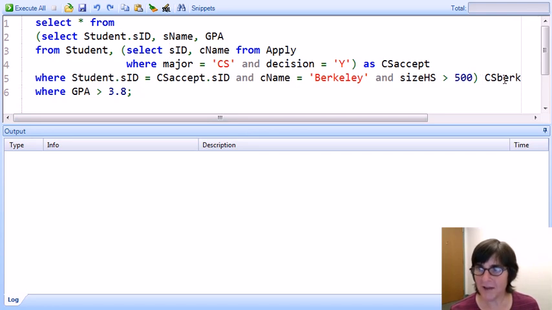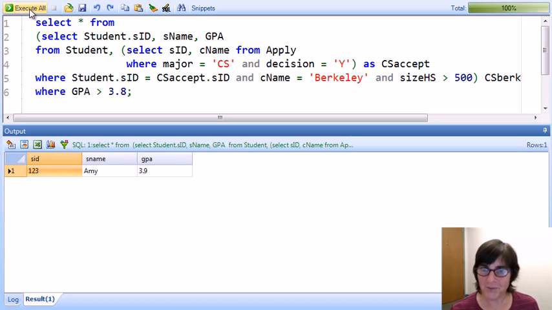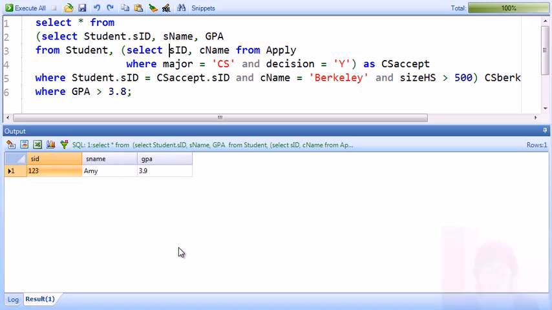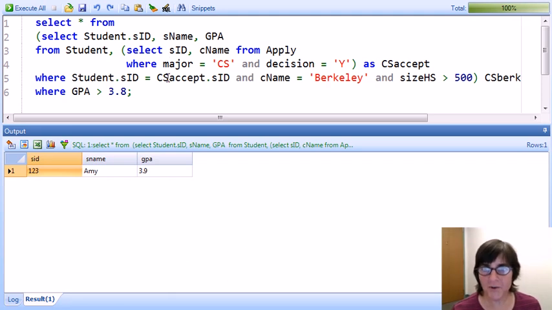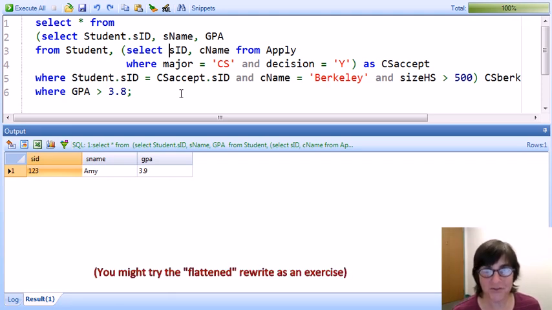At the outer layer, we have the definition of CS Berk, which itself referred to CS Accept. So in the definition of CS Berk we had not this expansion here, but just CS Accept, and then we had the additional join condition and the reference to it being Berkeley and the high school size. And then this CS Accept itself is expanded to its view definition. So now when we run the query, we should still get the same result, and we do. I'm not going to show it here, but this query could similarly have a flattened rewrite into a join, as we saw with the expansion of CS Accept.